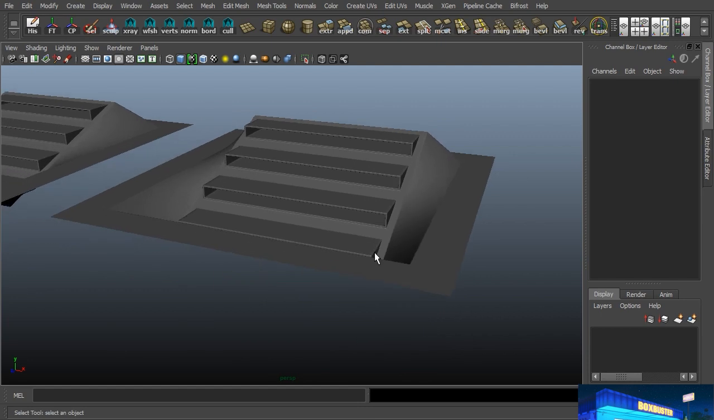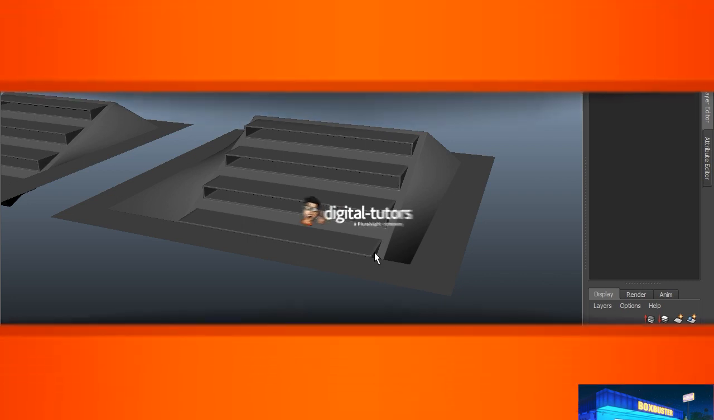All right, so there's a look at modeling this object and really looking at our primary shapes and our secondary shapes in order to make it a little bit easier for us to model this. See you in the next lesson.